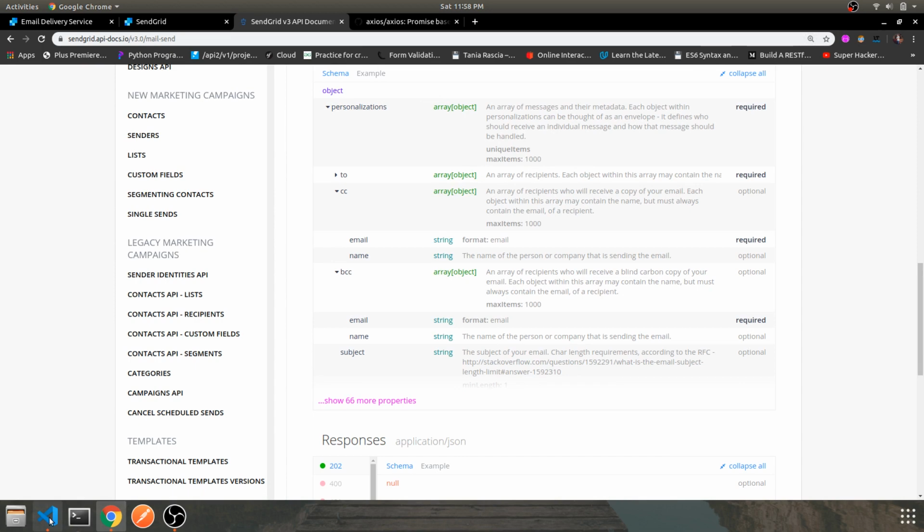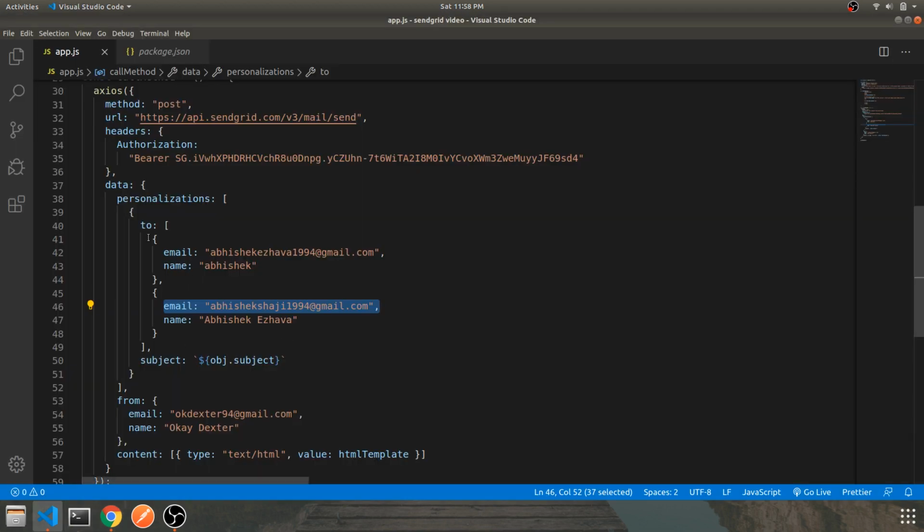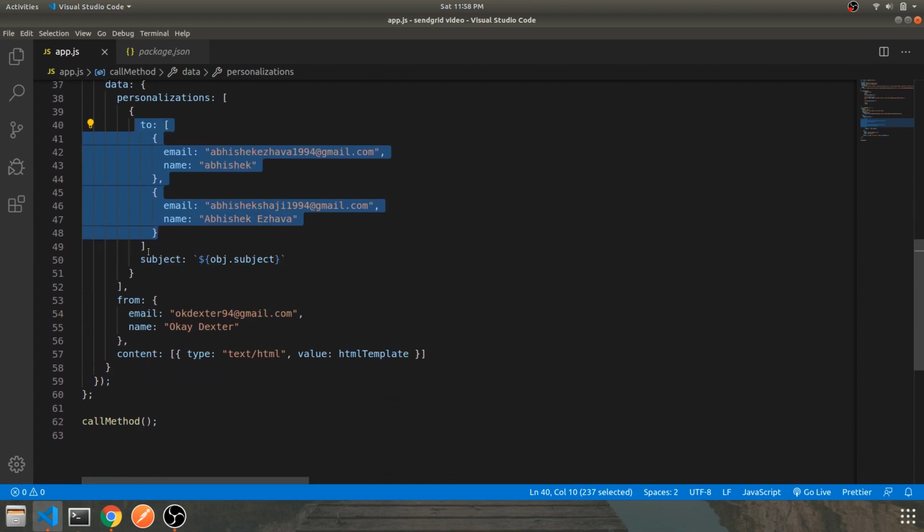So you can put 1,000 objects within this array. So two over here is an array. Basically it's an array of objects, and within that you can feed 1,000 objects at a single call or a single time, right? So this is your recipients data, this is going to be your subject.